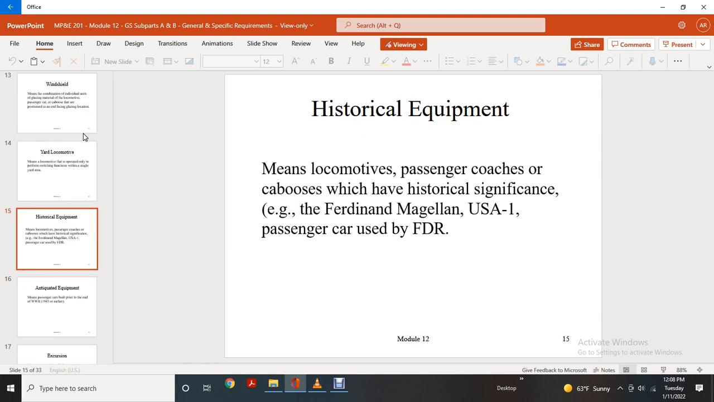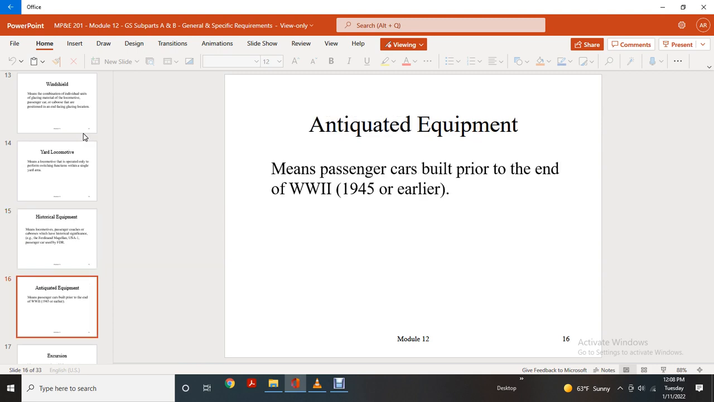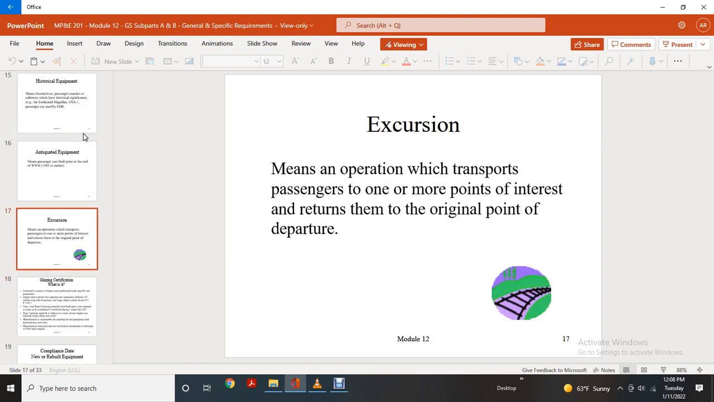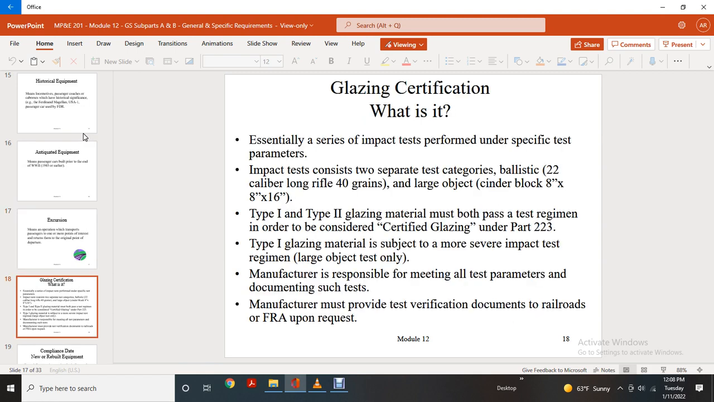Historical equipment means a locomotive, passenger coach, or caboose which has historical significance, for example the Ferdinand Magellan, U.S.A. 1, the passenger car used by FDR. Antiquated equipment means a passenger car built prior to the end of World War II, 1945 or earlier. Excursion means an operation to transport passengers to one or more points of interest and return them to the original point of departure.